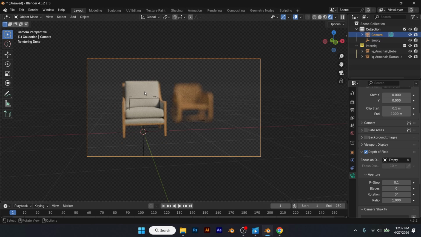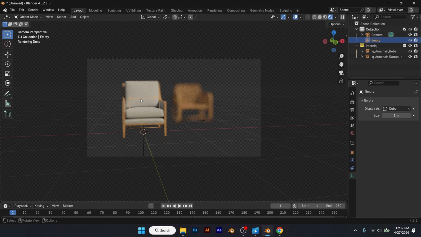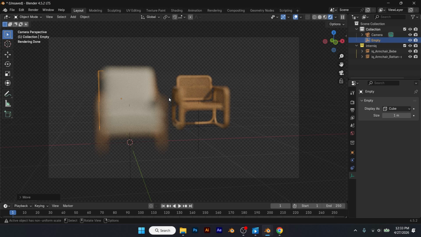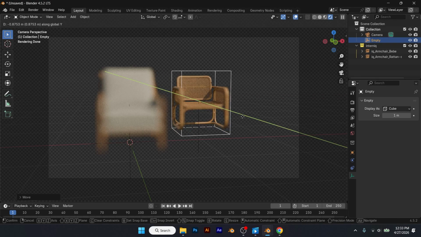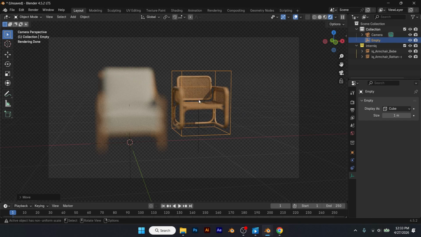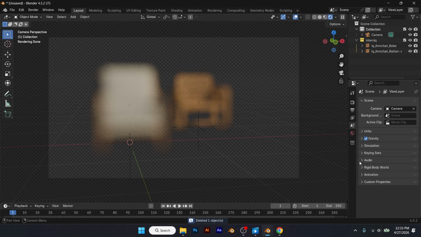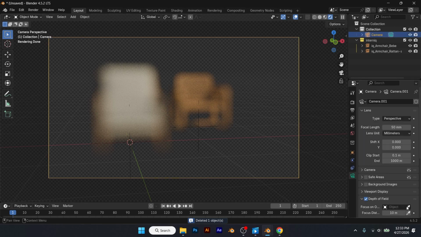As you can see, our chair on the left is now in focus. We can move or animate the position of the empty to any object we want to keep in focus. Alternatively, we can select the object directly.